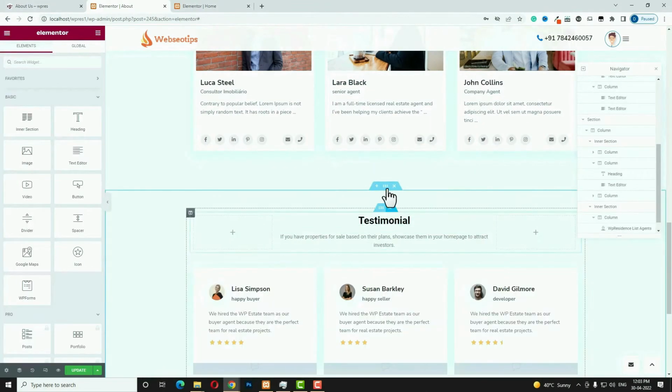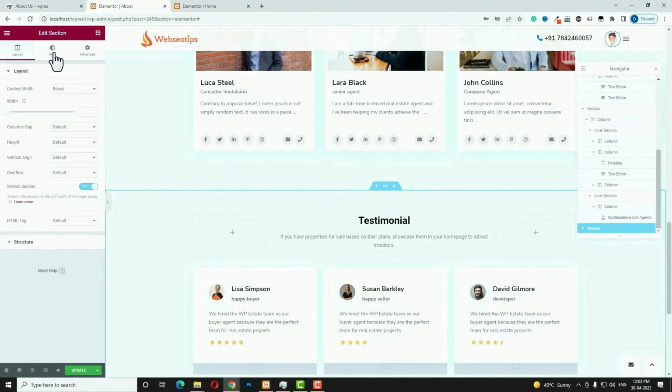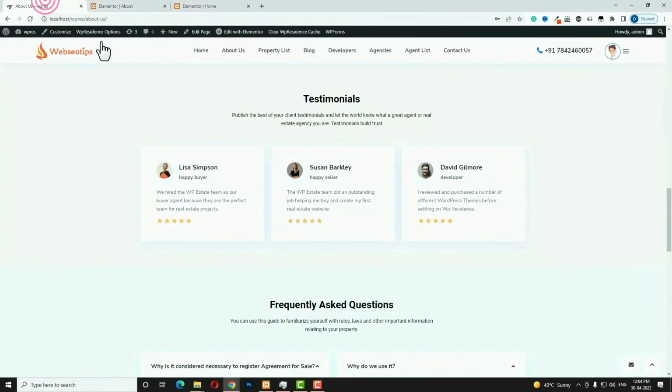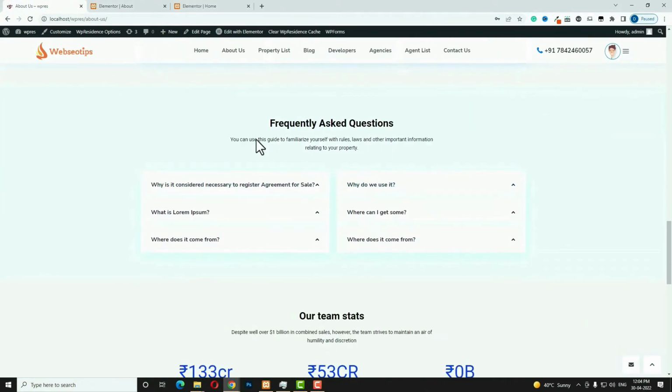And after that the background color I have to remove. So click on the edit section option, click on the style option, click on this and click on this clear option. So it's done here. It's very simple. So next what I have to do, I have to design this frequently asked questions section.